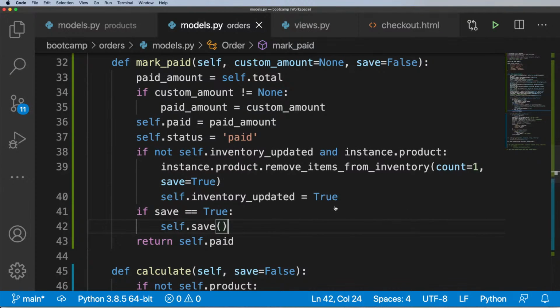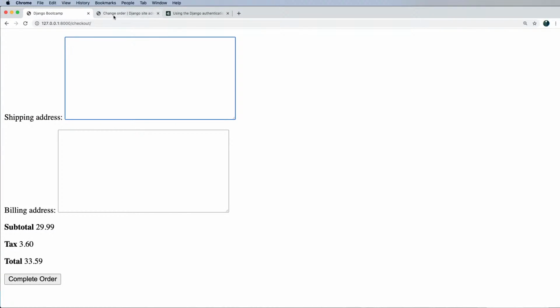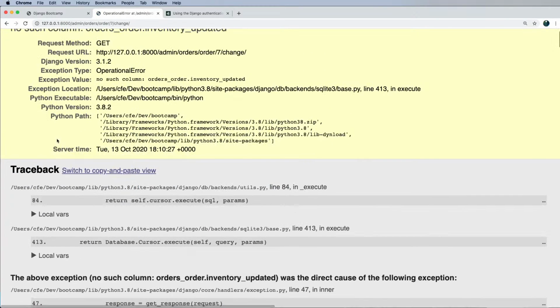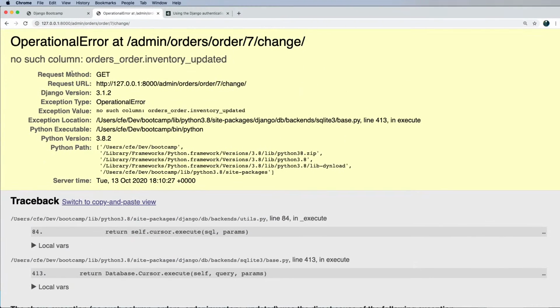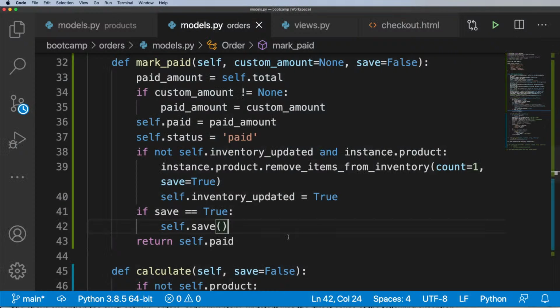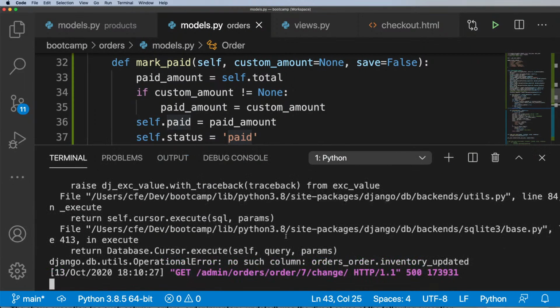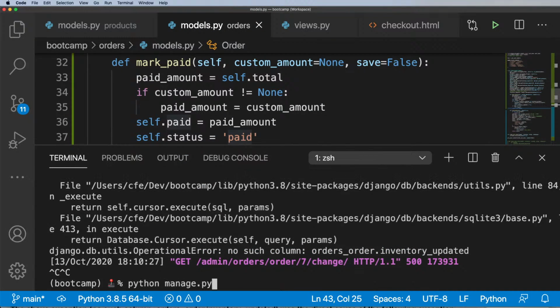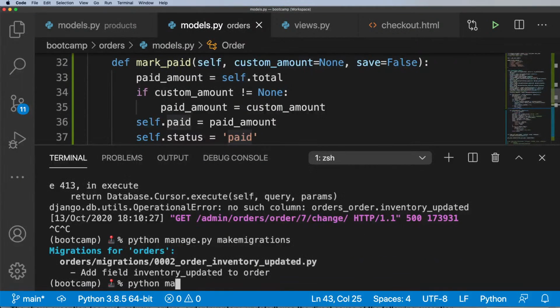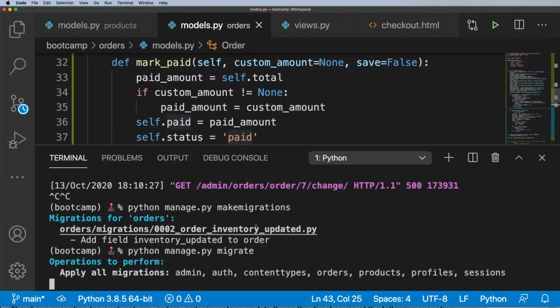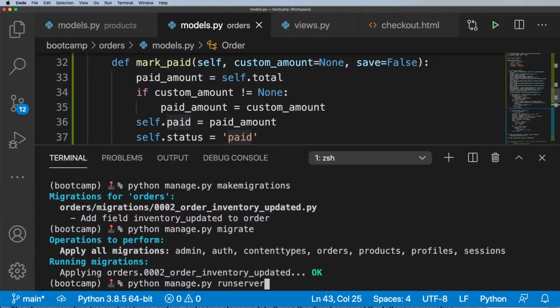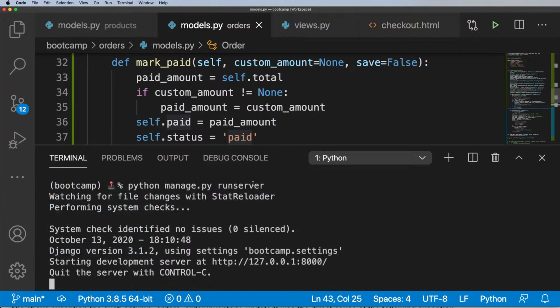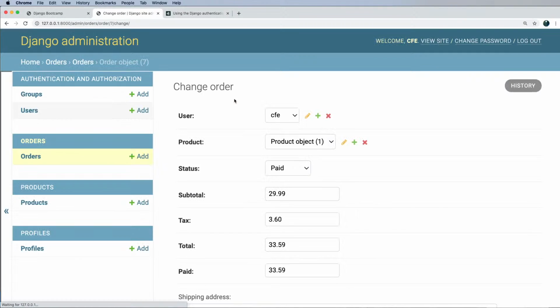Okay, so let's actually try this out. Let's try it all essentially from scratch, right? So what I'm going to do here, oh yes, haha, no such column: inventory_updated. Yeah, well, you know, I violated one of my big rules, and that is if you change your models.py, you want to do makemigrations, and then you'll go ahead and do python manage.py migrate. Okay, so we'll go ahead and come back. We'll run the server here again, and there we go.